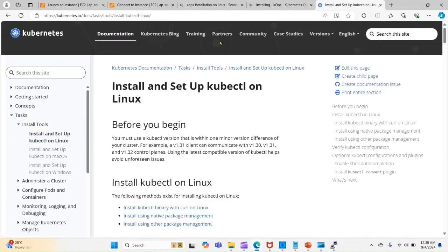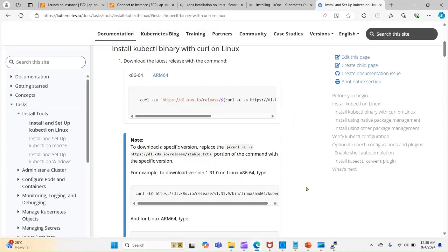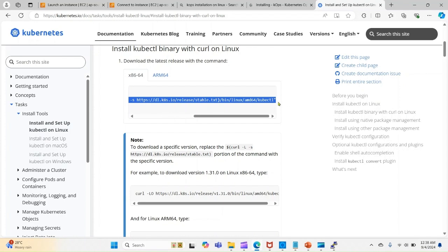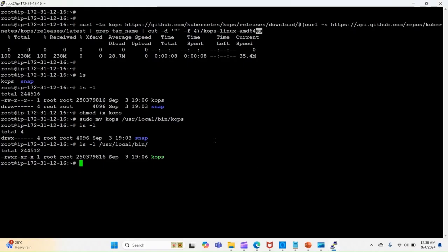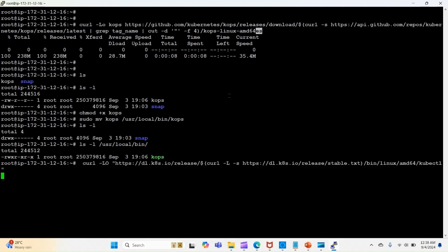So I'm going to use this URL, kubernetes.io. Here I am going to use this link, install kubectl binary with curl on Linux. So this is the one. I know that my architecture of this machine is 64-bit, so I'm just selecting this. Depending upon this, the command and package will vary. So I'm going to use that 64-bit.